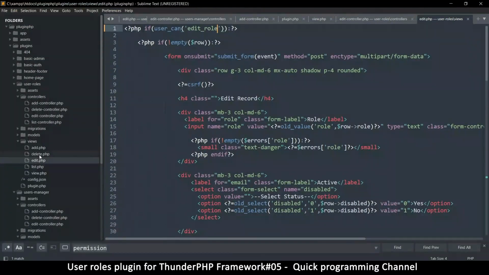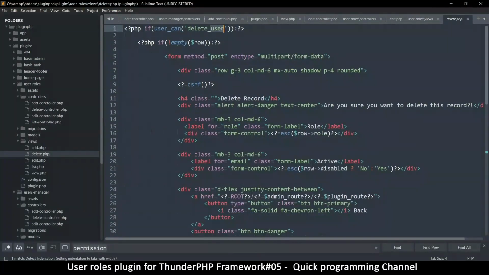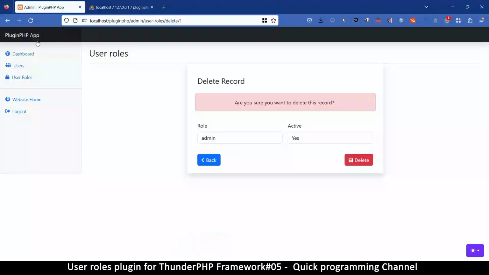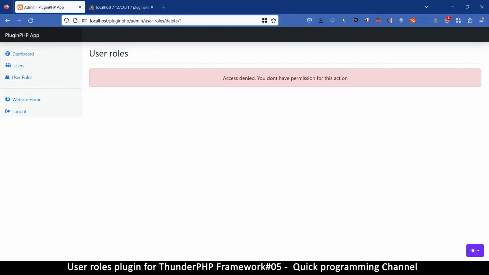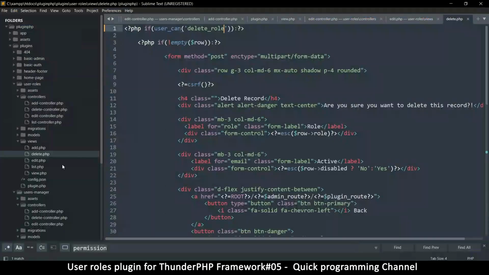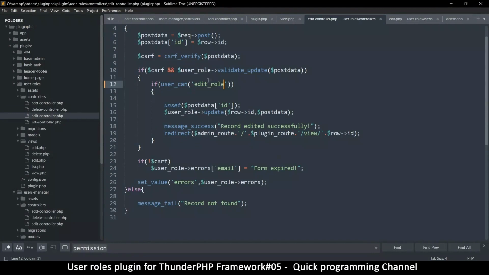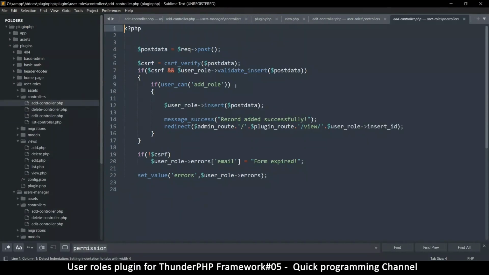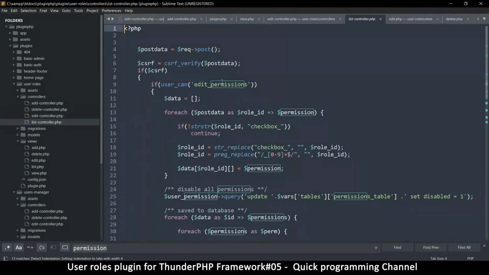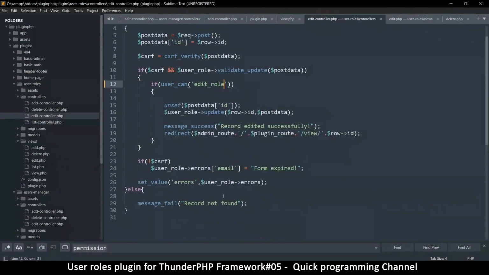So let's go to the delete side of things and let's change that to row as well. Okay, easy to forget these things. Now if I refresh, access denied. And at the same time, do not forget to change here. So in the delete, it's correct. There it is correct. There it is correct. Edit permissions, that's correct as well.